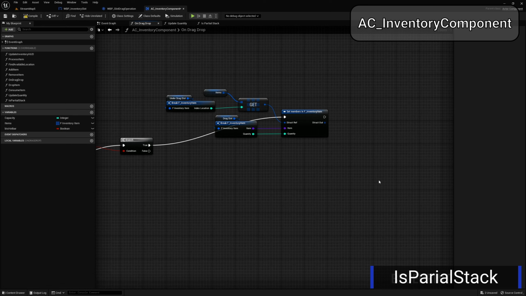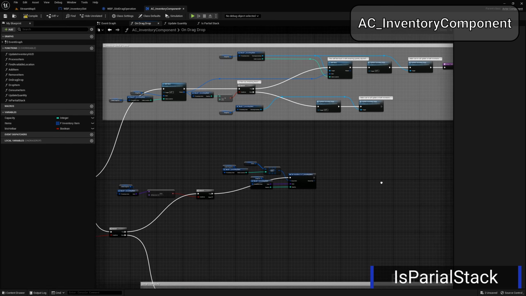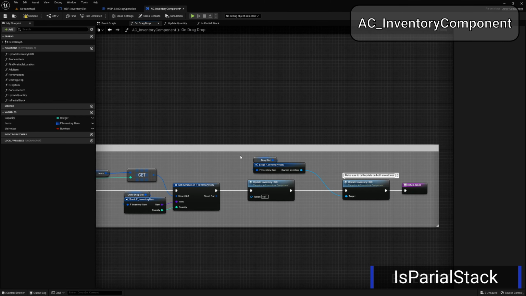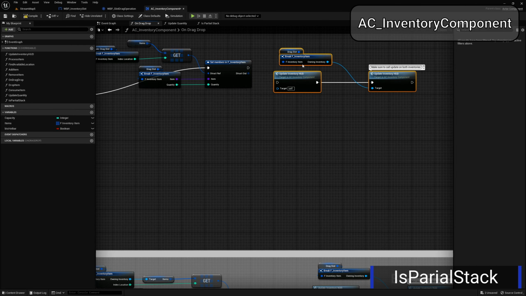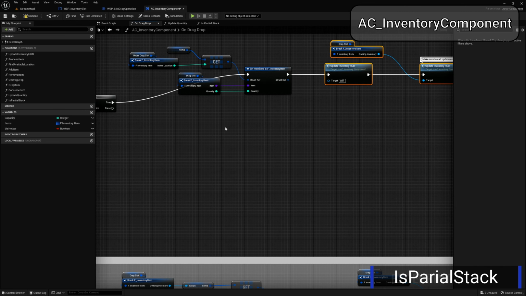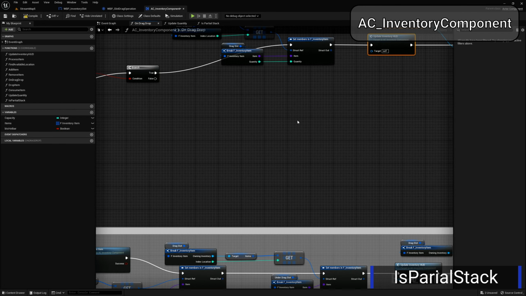And now all we need to do is update our inventory from here. So I'm going to come over here and I'm going to take off of here. We need both these update inventory HUDs. So I'm just going to grab these and I'm just going to Control D right there, plug this into the execution like that, and there we go. The true branch, that is done, and this next one should be pretty much as simple as that.